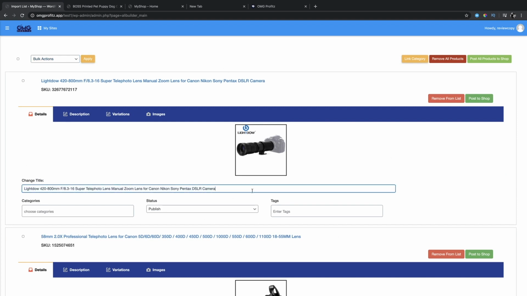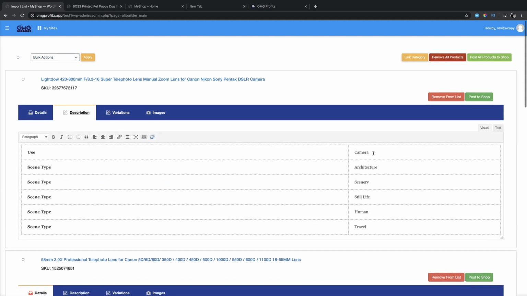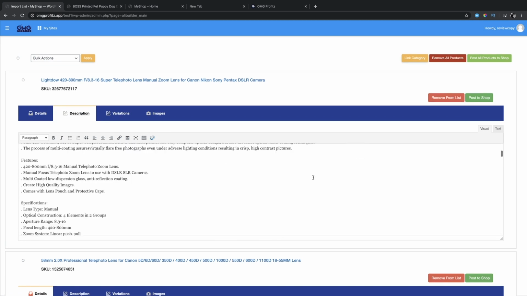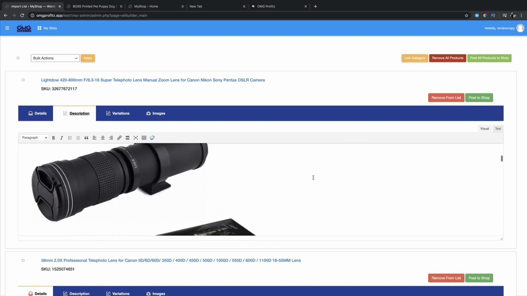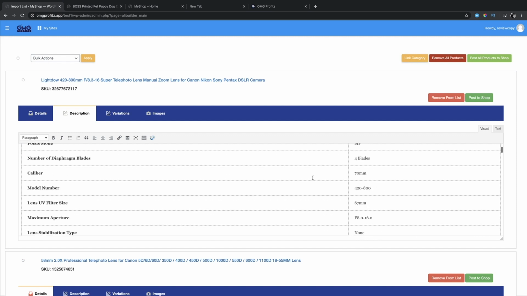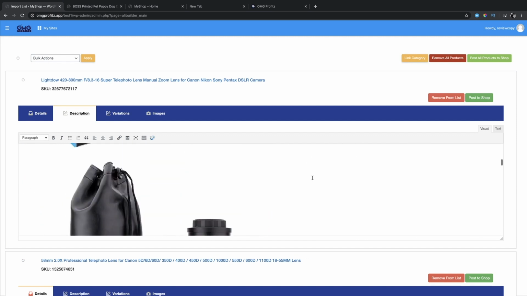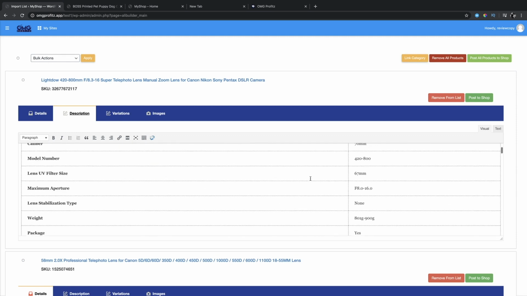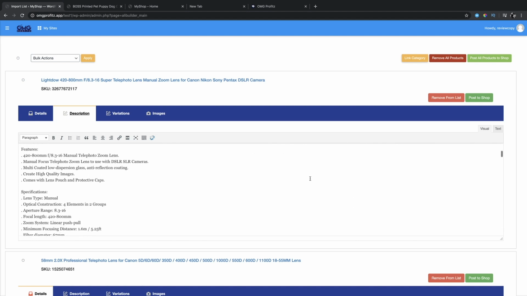You can change the title if you want to. All right, you can add categories. You can enter in tags. You can fully change the description, okay? So all this information here that it pulls in, you can change this. And I would suggest that you take a quick look through. Make sure that what it pulls through is good English. Make sure that it makes sense. Maybe put a little bit more information in it.